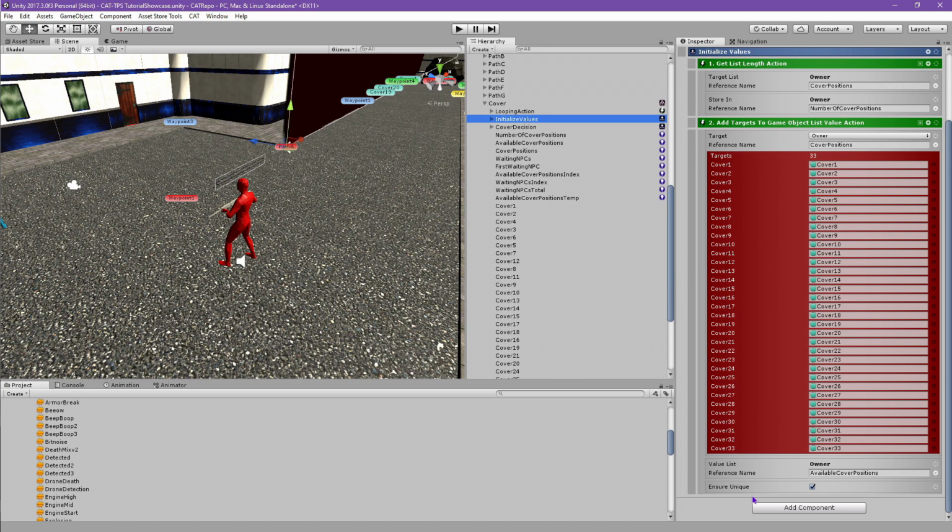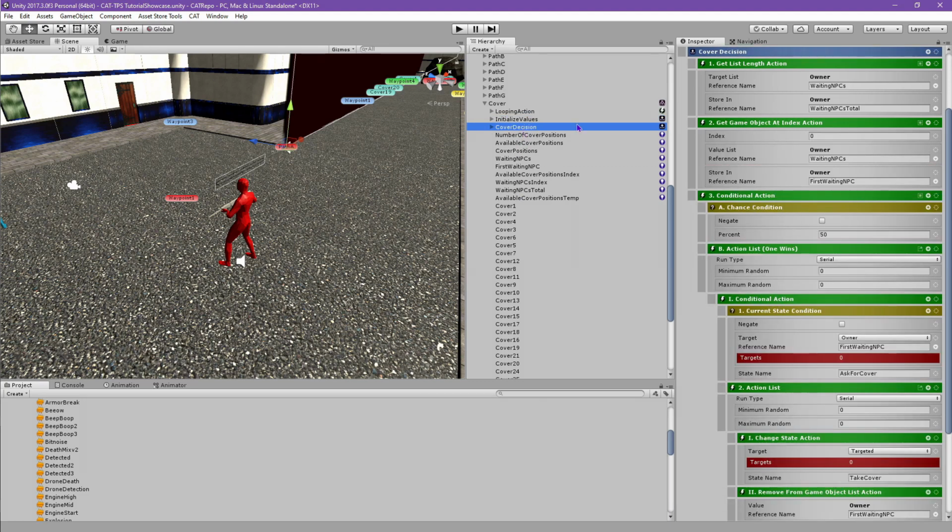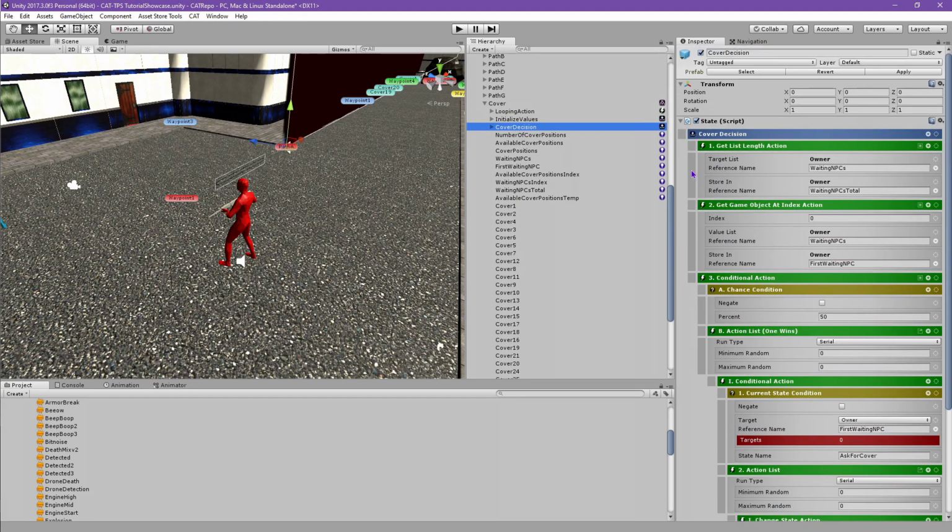We can then look at the cover decision state. But how do we trigger this transition? If we look at the prefab, we can see the looping action where we check for when anything tagged as enemy enters the ask for cover state. This will then cause the cover to transition to its cover decision state. If you remember from our coverage of ask for cover, the soldier will add themselves to waiting NPCs, a list on this object.